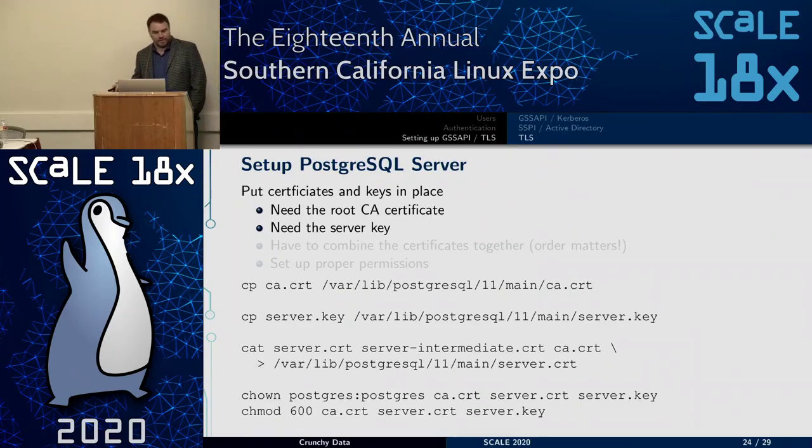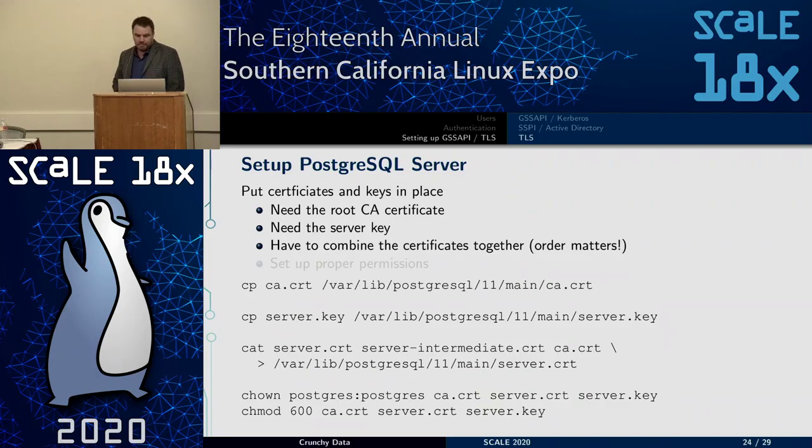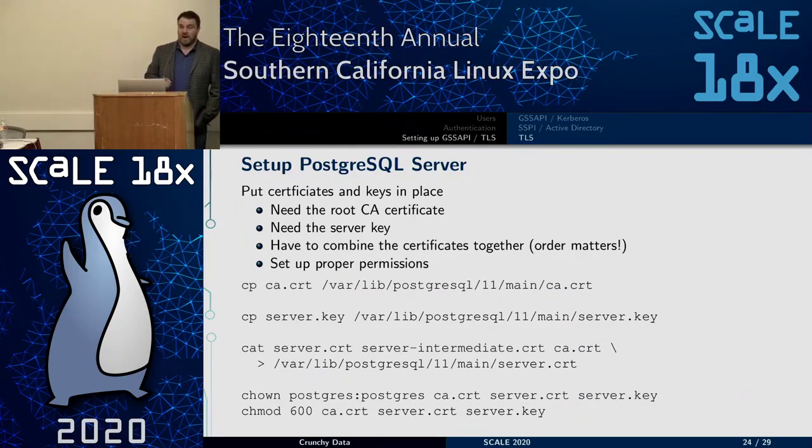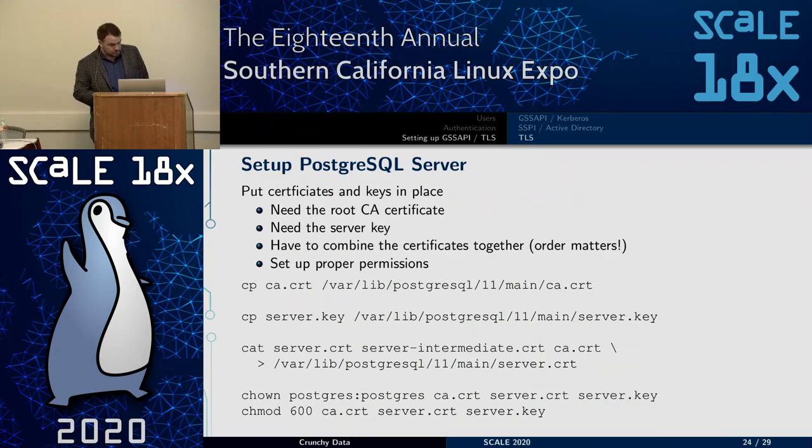And then we also need the server key on the Postgres server. Now you do have to combine the certificates together, and depending on the version of TLS, the order may matter. I believe in 1.3 the order no longer matters, but in earlier versions of TLS, order did matter. You also need to make sure you set up proper permissions. Postgres doesn't like it if you try to use a key that's got wide open permissions, understandably. OpenSSH is the same way.